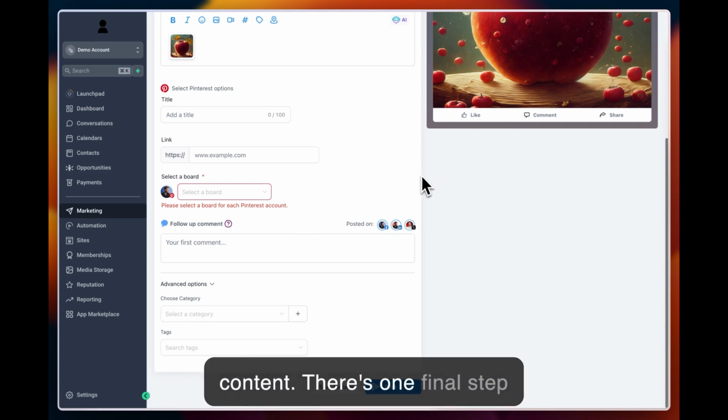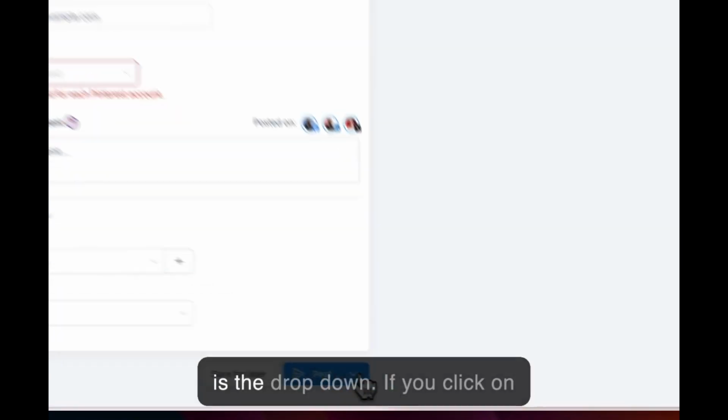There's one final step that you need to know. This is these buttons on the bottom. One is the save for later, which you can save your edits as a draft to come back later to edit. The next is this post button. The post button actually has two options. One is to click post on the left-hand side, and the other is the drop down.